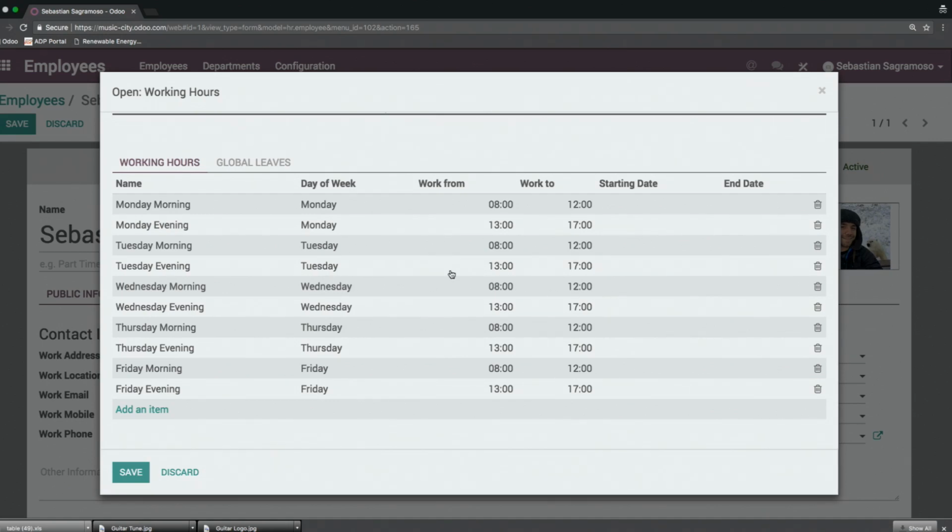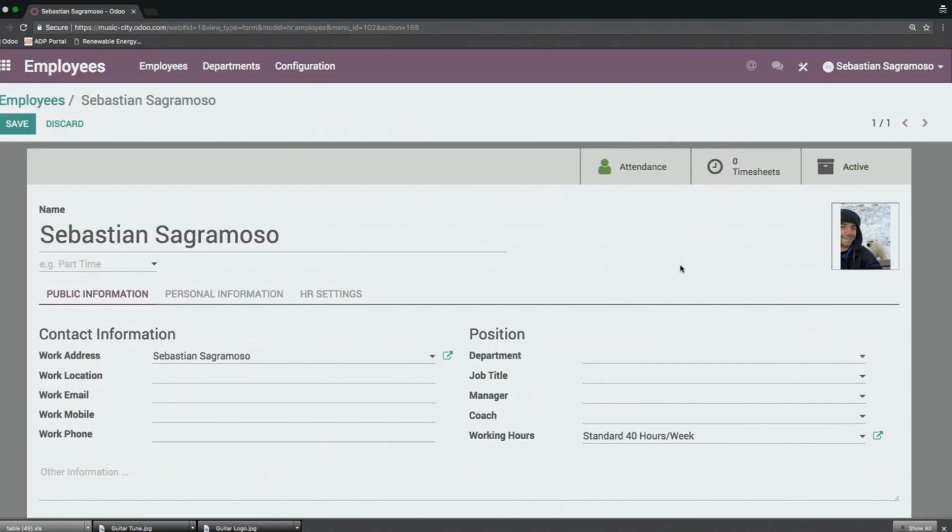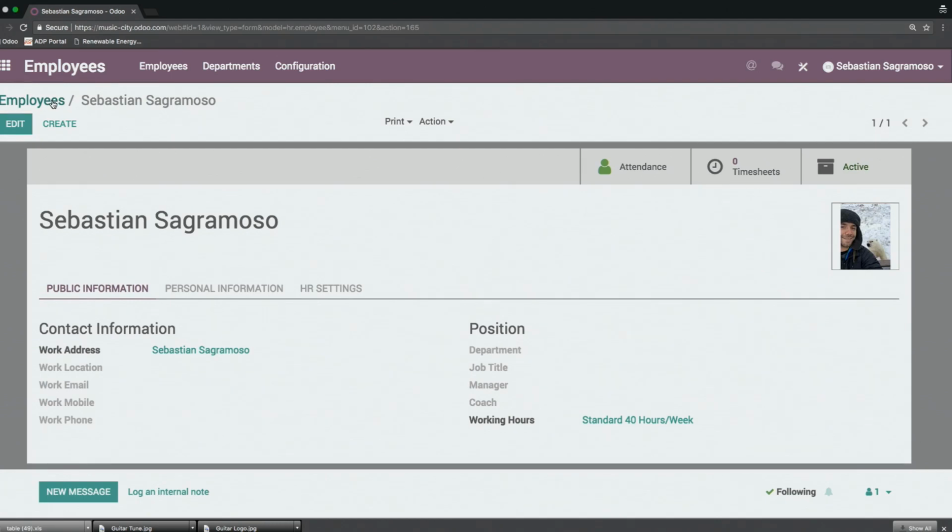I can obviously edit this, I can add weekend hours, and I can have team hours so that I can actually work around the clock if I need to, or have multiple people assign timesheets to a particular task or project. That is our working hours.